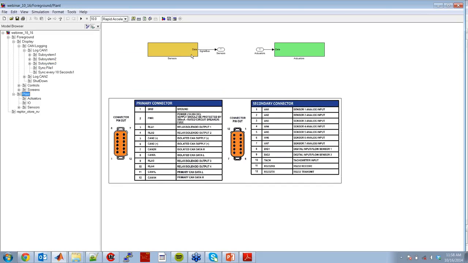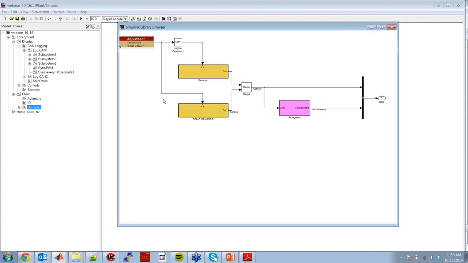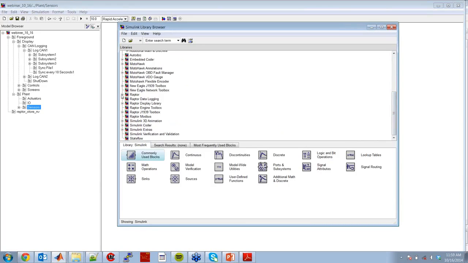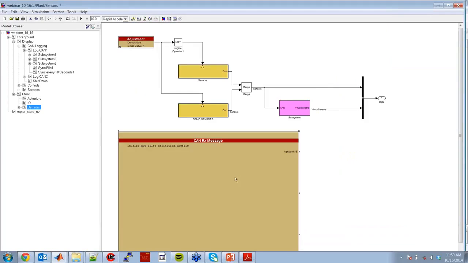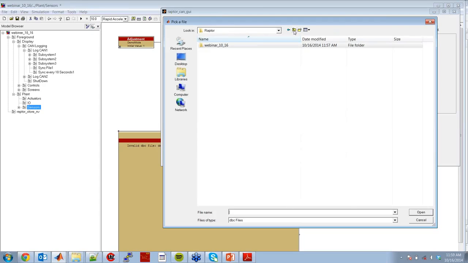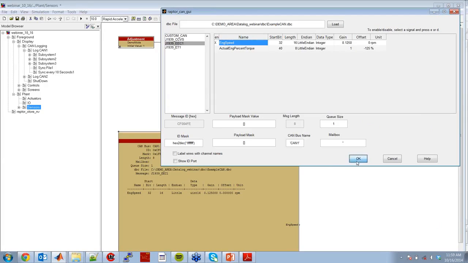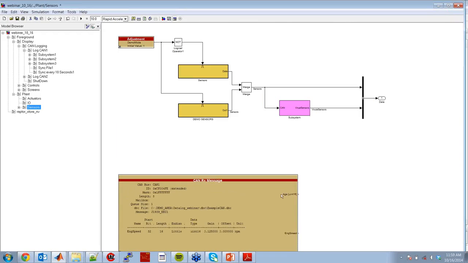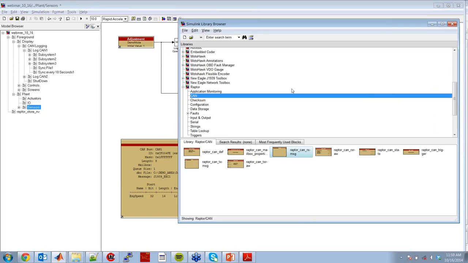Right. So to receive the CAN message, we're going to take a look in this plant here. We're going to add a CAN receive message from Raptor, and then we'll reference our DBC file with the EEC1 RPM message. So CAN RX. EEC1, we only need the engine speed here. And when that value is greater than 3000, we will trigger CAN logging.